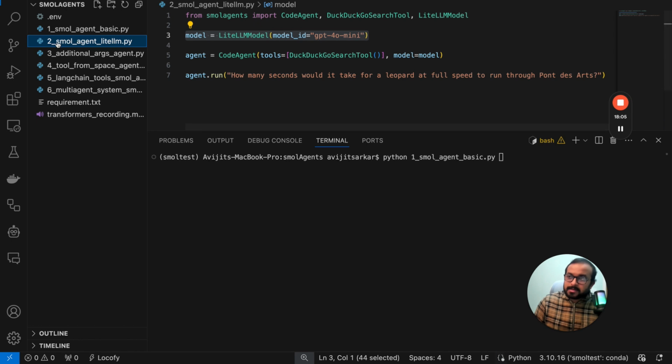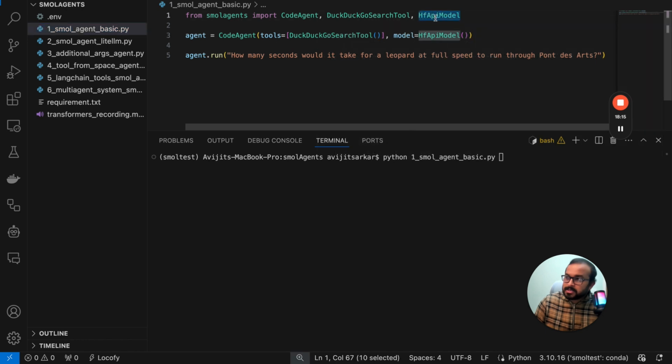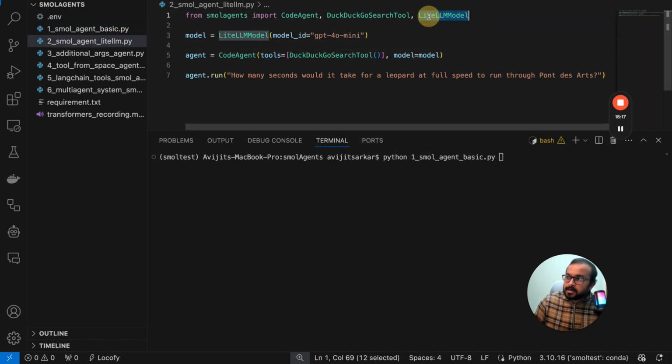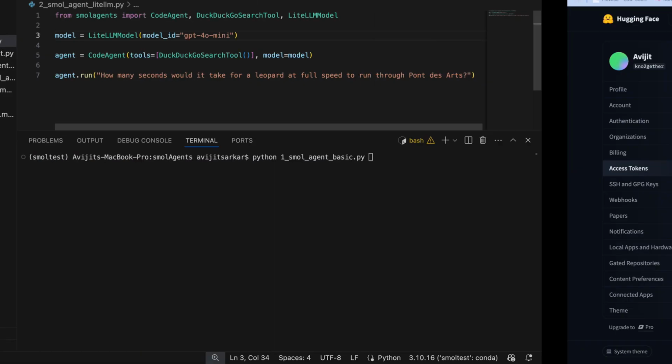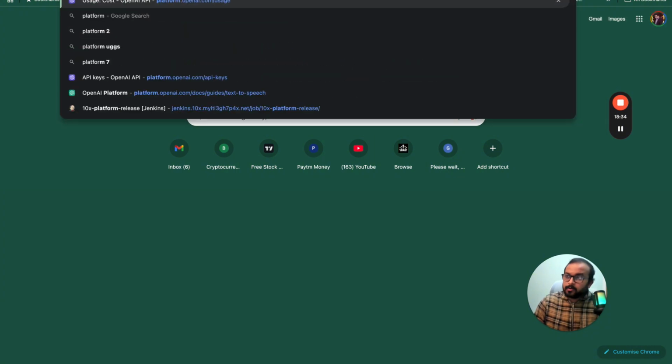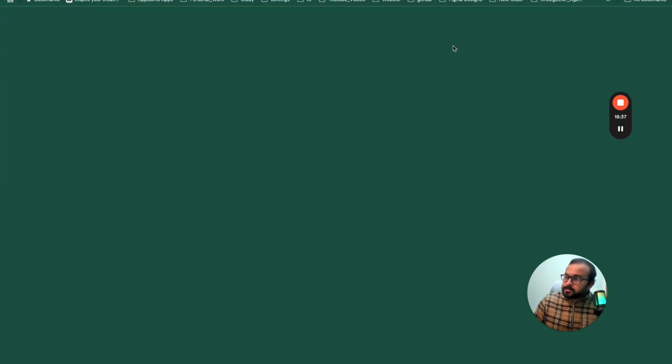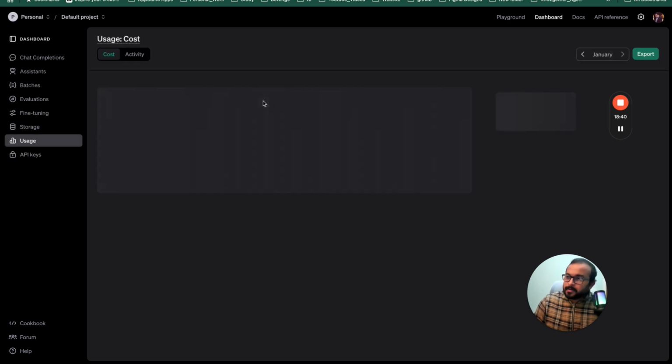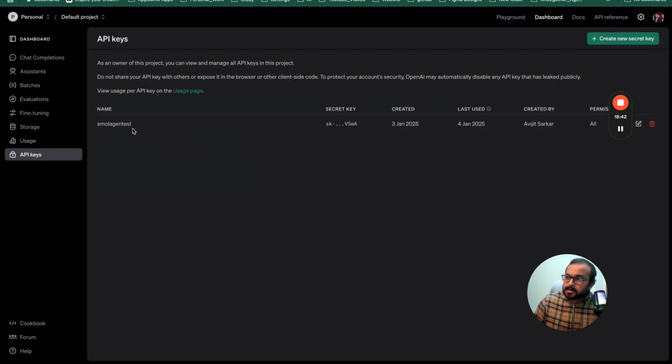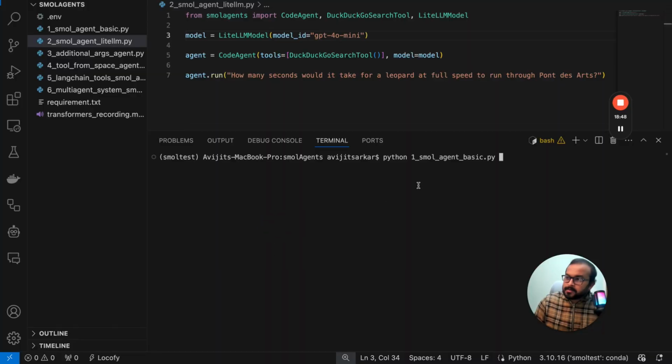For example, in the second code, which is this one, smol agent LiteLLM py, I have done exactly the same thing. The only difference is I have removed the HF API model and instead I used the LiteLLM model. And in the model ID, I use GPT-4o Mini. That means in order to use GPT-4o Mini, I need to create an OpenAI API key, and that's what you also need to do. So please go to the platform OpenAI API and just create an API key from here. And again, you will see that I've already done that with the smol agent test, so that's what I have set here.